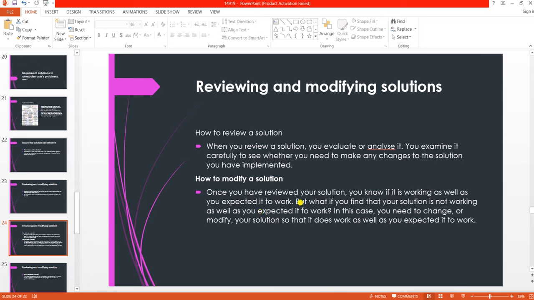And how to modify a solution. Once you have reviewed your solution, you know whether it is working as well as you expected it to work. If you find that your solution is not working as well as you expected, in this case you need to change or modify your solution so that it does work as well as you expected. So in terms of modifying it, it assists you when the first step that you have come up with is not working.